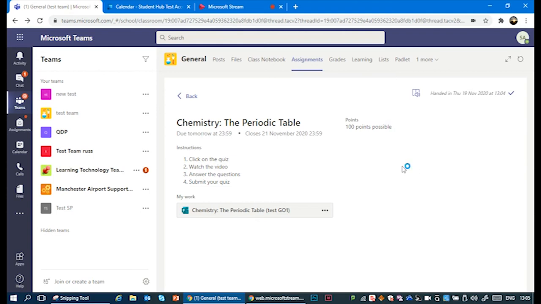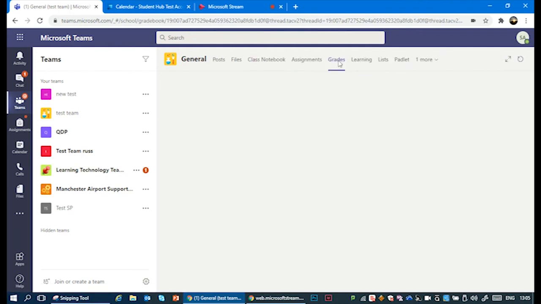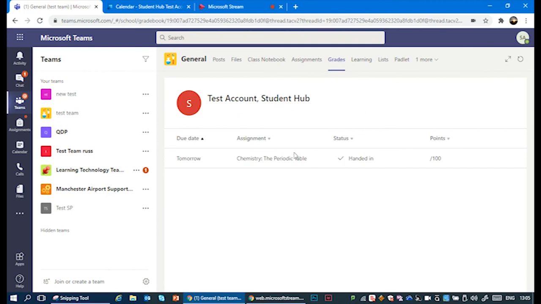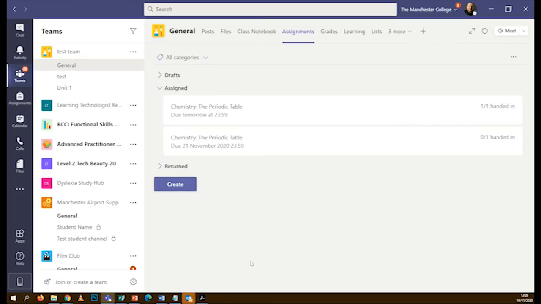They don't have to click on hand in. The hand in button is that submit at the end of the quiz, and we can see there it's been updated for the student that they've handed in at this time. They can also view their progress with the assignment in the grades tab, so they can see a rundown of their different assignments and what they've done. The points haven't appeared yet because it hasn't been returned by the tutor.